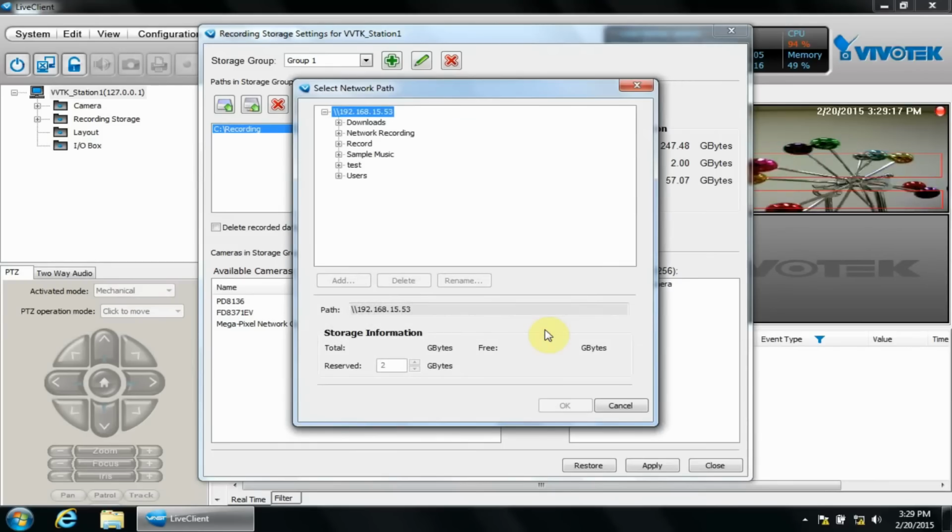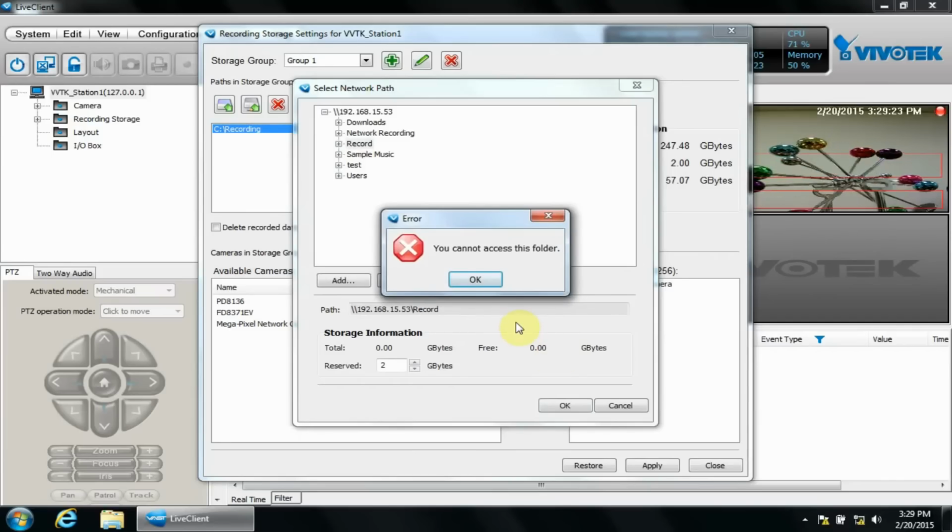Click OK, then highlight the share folders available on that server and click OK. If you see this "you cannot access this folder" message, you should check the file permissions on the folder. For my Windows share, I simply added everyone to the permissions list.